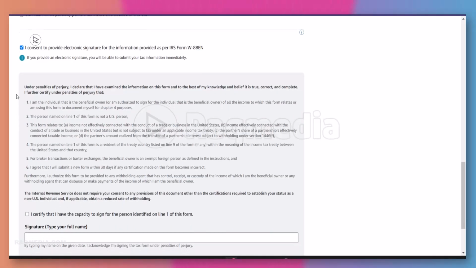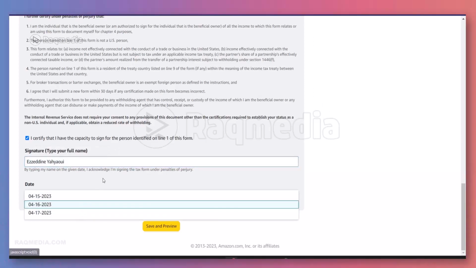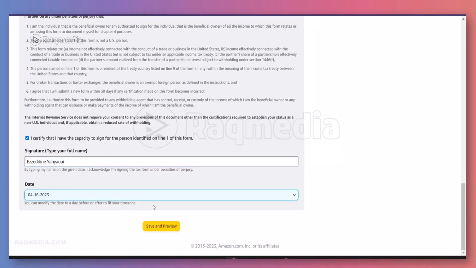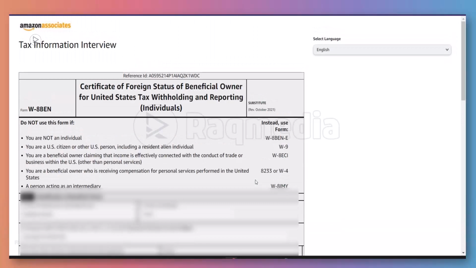Let's check here for providing electronic signature. And these are the terms. I certify that I have the capacity to sign for the person identified on line 1 of this form. And here your signature, which is your full name. Here you can change the date into day before or after, depending on your time zone. Good. Now we are done. Let's hit save and preview.